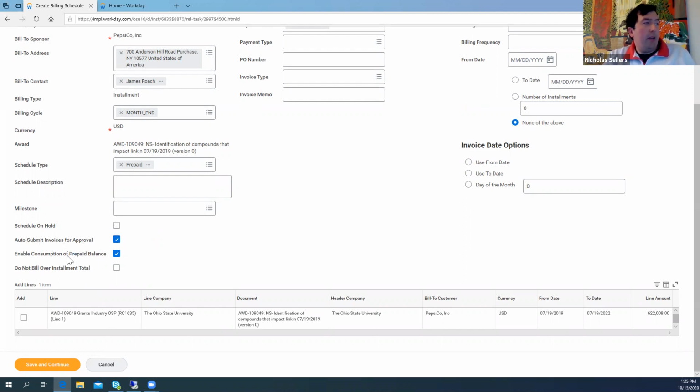Enable consumption of prepaid balance. So this will allow for utilization whether we've received the payments or not. Basically it allows expenses as they post to utilize. So we definitely want to leave that button checked. Do not bill over line installment. It defaults to not being checked, but generally speaking, we're going to want that checked because that prevents any billing above what our installment total is and above what we've set up prepaids for. So we definitely want to go ahead and have that checked as well.